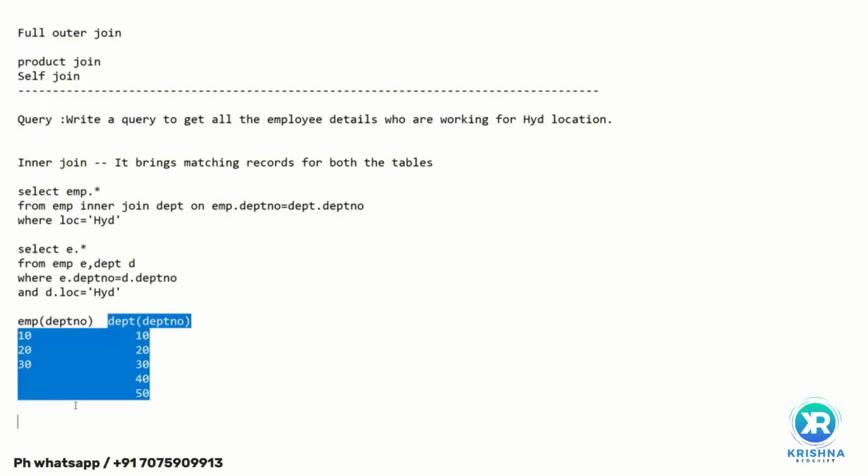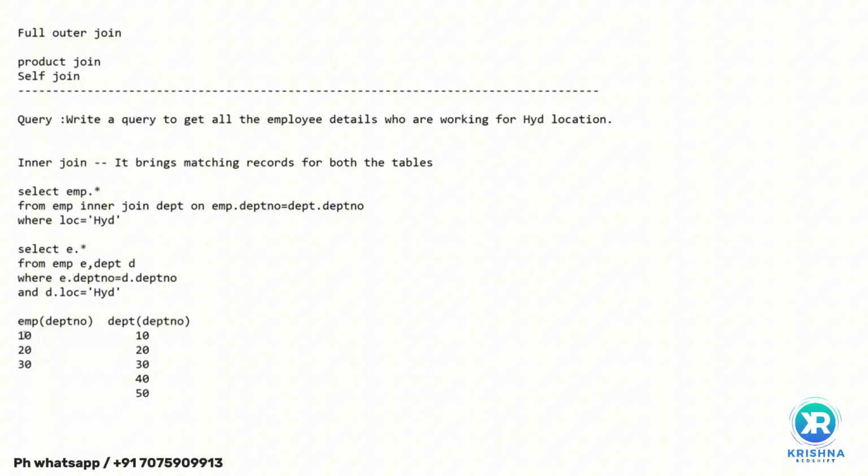Okay, let's say my fields are like this. In employee table, department number has 10, 20, 30. In department table I have 10, 20, 30, 40, 50. This matching records means this 10 will join with this 10. That's what it means.